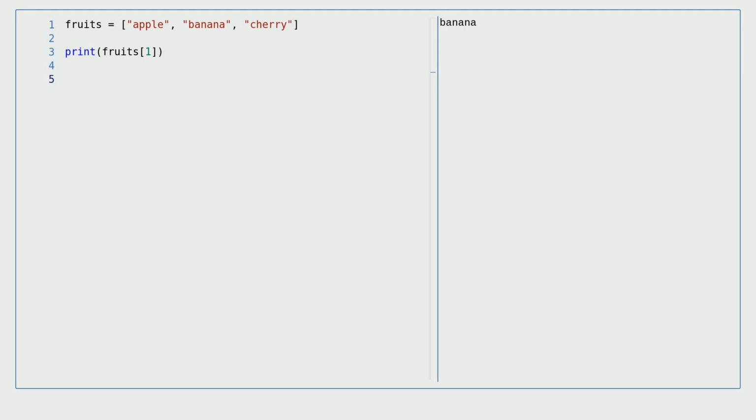You can also change the value of a specific item in a list by referring to its index number. This will change the value of the first item in the list from apple to orange. This will print the updated list.